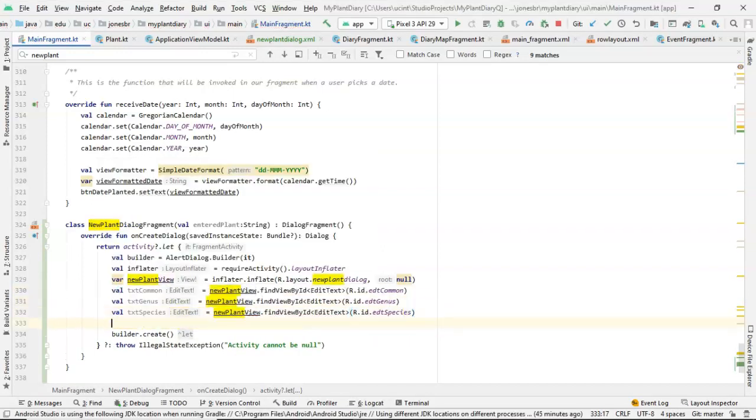Now that we have access to each of these edit texts, we can use them programmatically. In other words, we can set text in them, or we can get text from them. Now remember that this entered plant, which is passed in, is the text that the user entered into the original autocomplete, which kicked off this dialog fragment in the first place. And we want to use that as the default text that's going to appear in txt common. So let's do that.